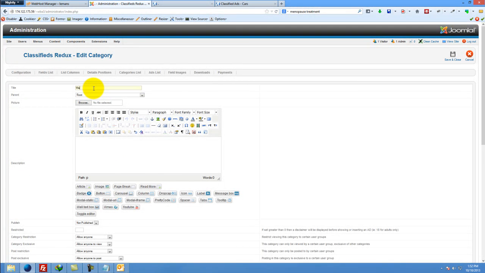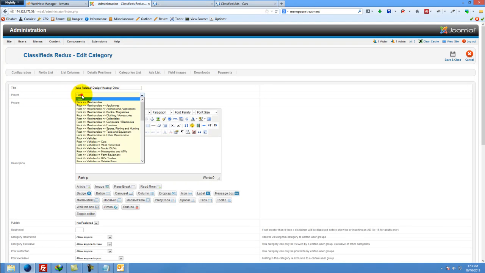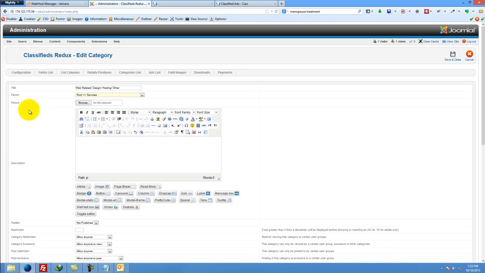called Web Design, Web Hosting. How about Web Related Design, Hosting, Other Services. Okay, so that would go in, we wouldn't put it under the root, we want to put it under services. So it's going to be a sub-menu of the services menu.